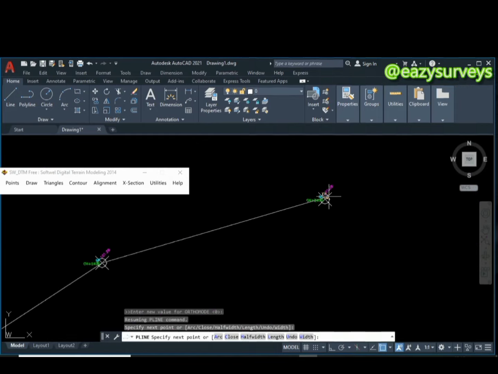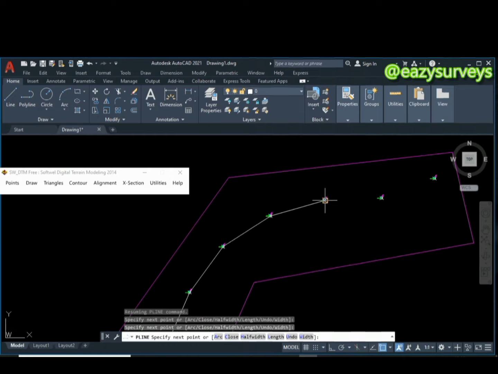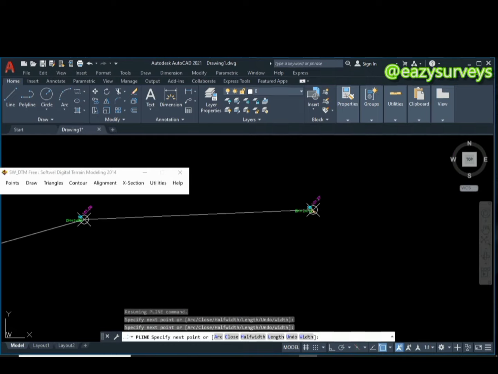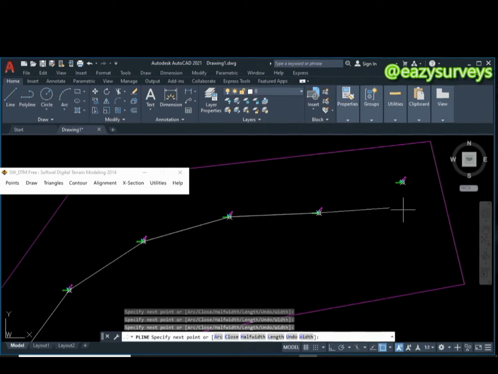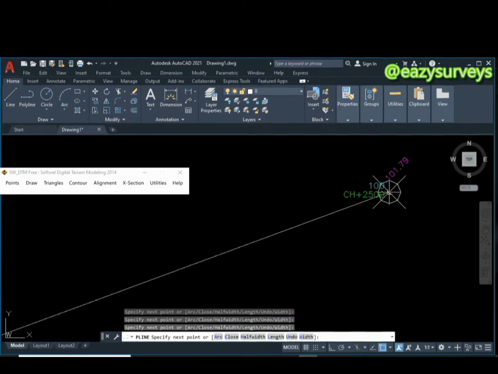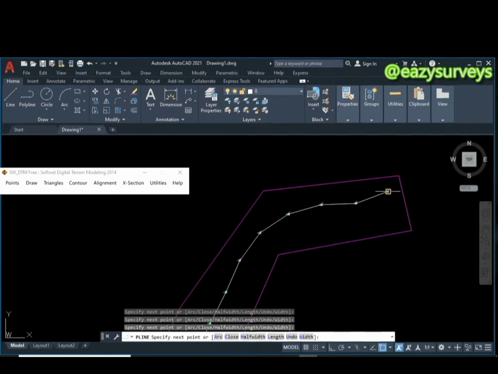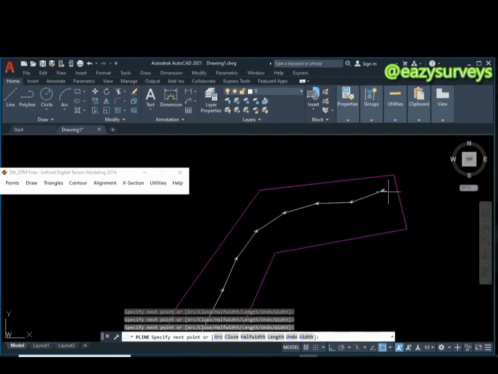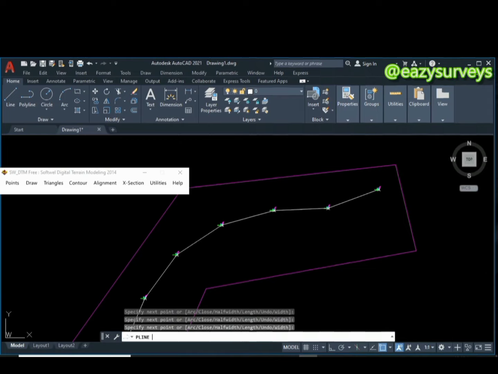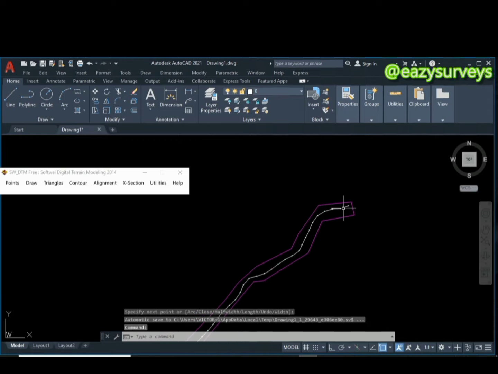So you should remember the center line is what is expected to be picked. That's what's supposed to be picked as the alignment. So this is the last one, and when you are done with that, you click Enter on your keyboard. Okay, so we are done.